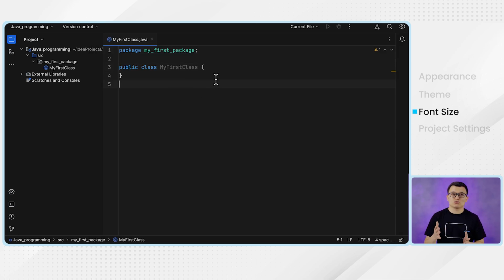Usually, I would recommend you to use some larger font size for the source code so that it's easier for you to see and read. And it's also good for your eyes. If it's too small, you will have a hard time reading and writing the codes. Okay? So those are the basic settings of the IntelliJ.